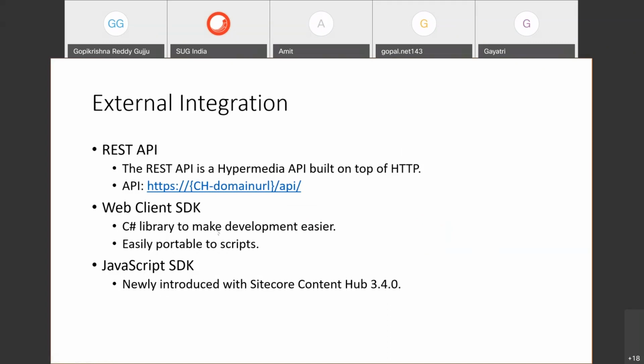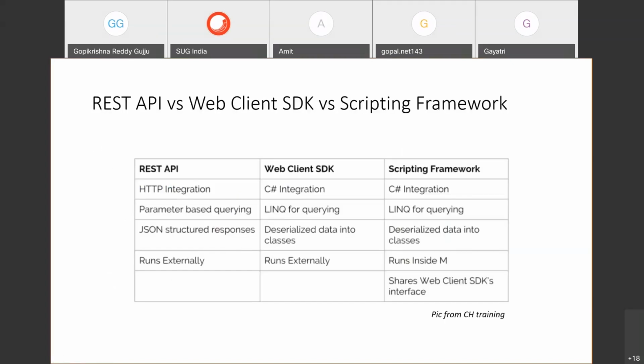Web Client SDK, which is our favorite, a C# library. It is much faster and easier to develop using Web Client SDK, and it is easily portable to scripts, as the scripting framework internal to Sitecore Content Hub uses C# scripts. Those scripts can easily be ported to Web Client SDK outside scripts as well. And JavaScript was just recently introduced in 3.4. Just a little comparison, picked from the Content Hub course.